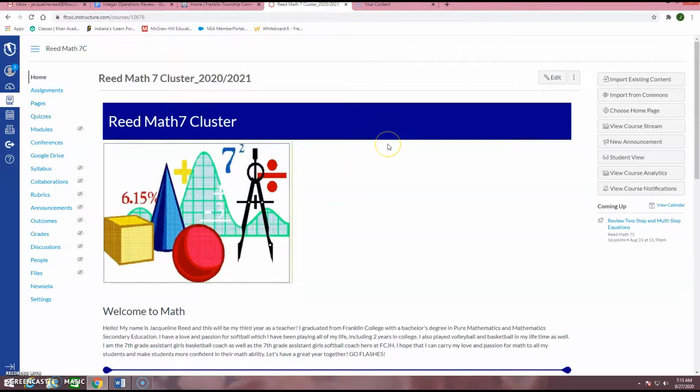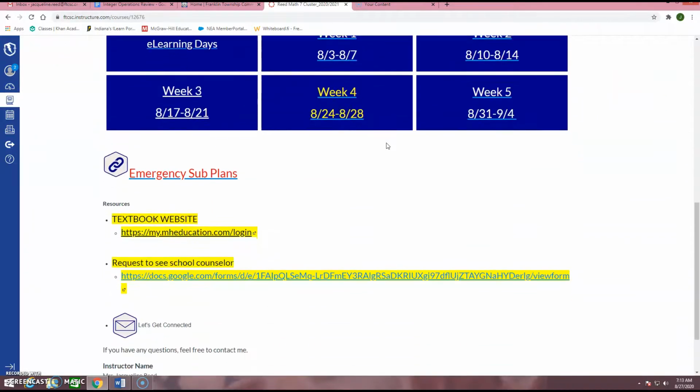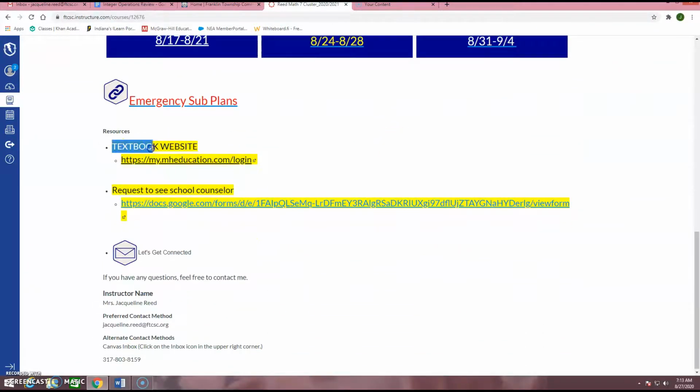One more thing I do want to talk about on my homepage is this textbook website. Students do have textbooks online, so if they ever need additional help, they can click on this link here and it will take them to their textbook.